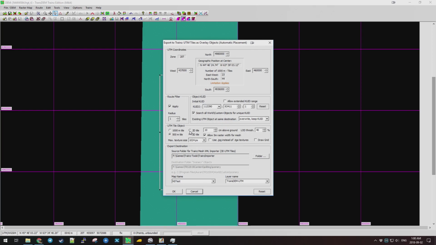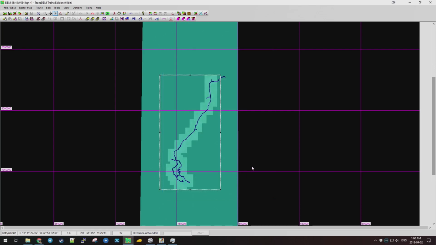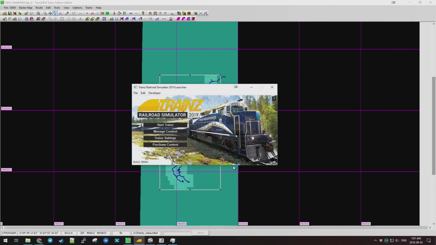I don't think you need the importer tool for the 2D tiles, just the 3D tiles. Okay, so that is everything exported. So now we're going to go into Trainz, and we're going to import this route.